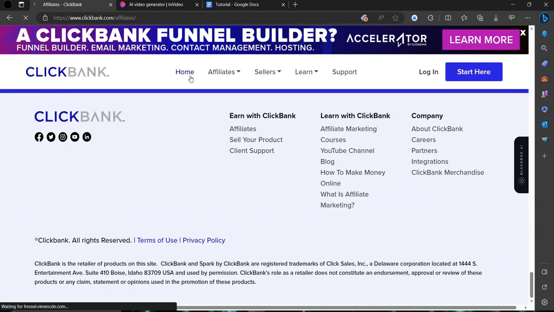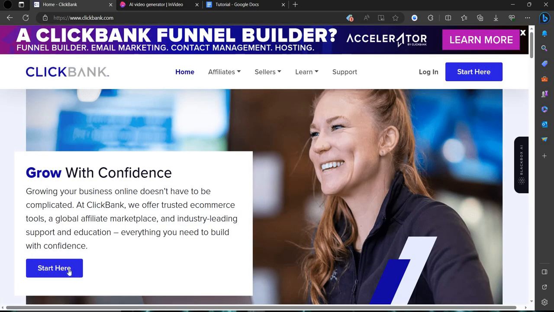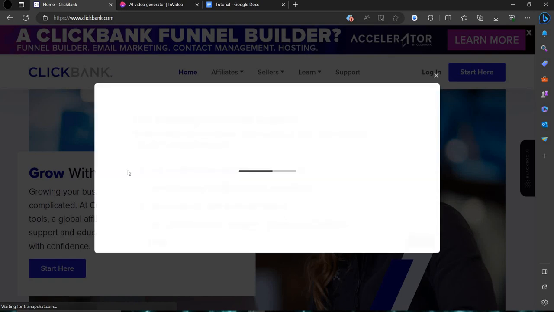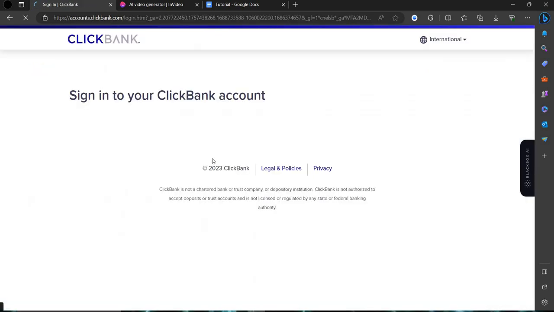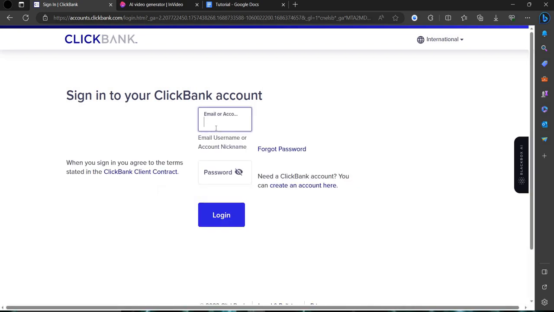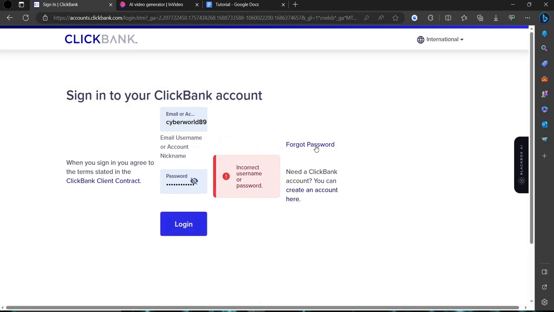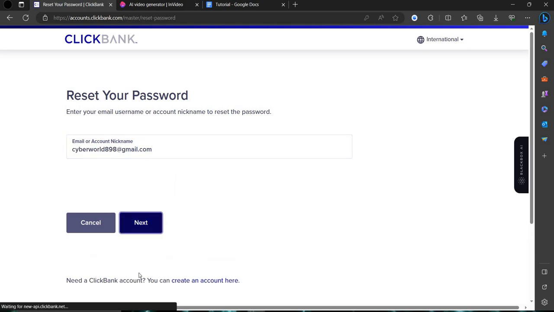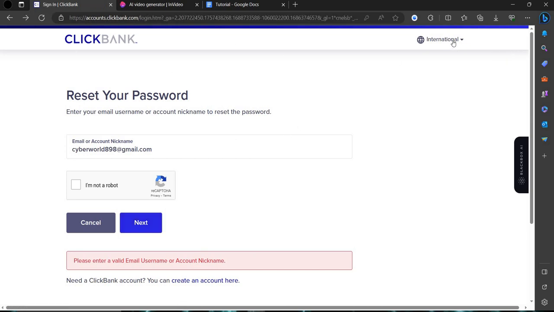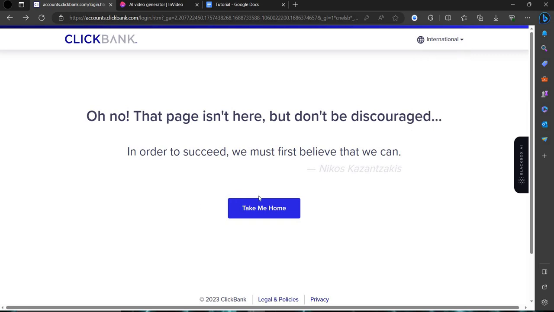In the home button, we can see we have the option to start here. We have to click on start here. Here we can see it says let's customize the experience. We'll click on the login, and simply log into our account. We can also use forgot password. Actually, in India, ClickBank has not been operating for the past 2 to 3 months. I don't know why, but if you are in another country, you can access it. My account has not been working here, so I can just take it home.